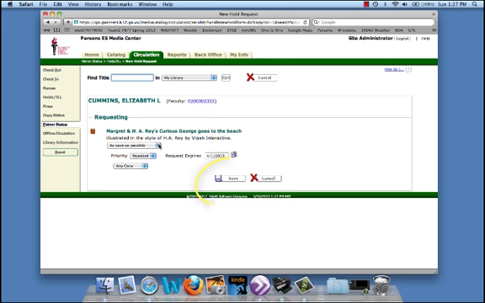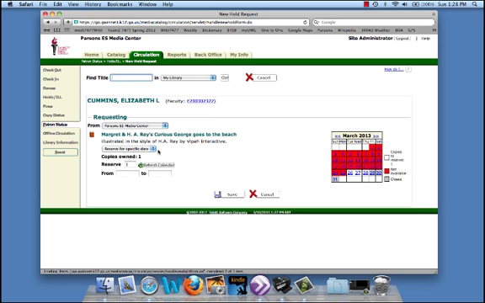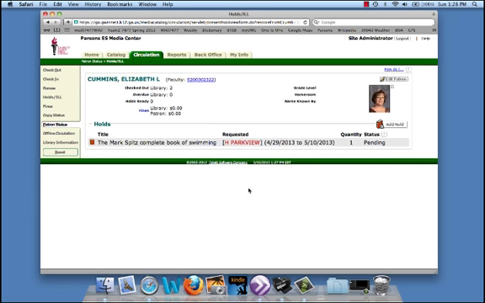If I want the material as soon as possible, I hit the Save button, or I can change this drop down for specific dates. I can see by looking in my media center that this book is checked out and not available until late March. If that's the case and I need it, I could cancel this request and go back and complete this process as an interlibrary loan and try to find the material elsewhere.